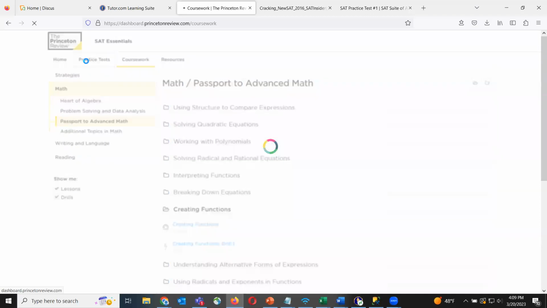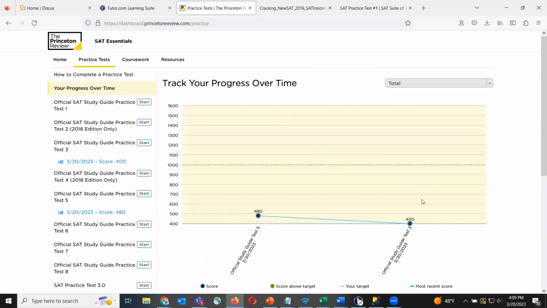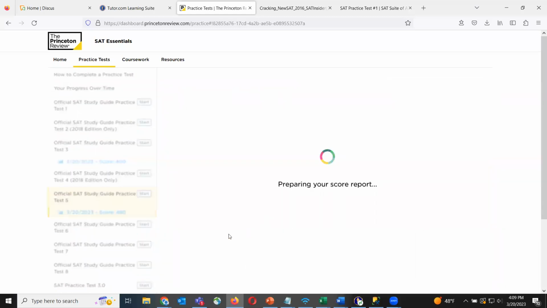Now, if I go back to the practice test, a neat little thing that is available is your progress tracking. As you start to take more and more tests, you'll be able to see how your scores are improving over time or how they're falling behind. You'll even be able to see against your aim. For example, I was looking to get a 1000 on this test. As I'm taking these tests, I can see if I'm getting closer to that test score or if I'm falling further and further behind.